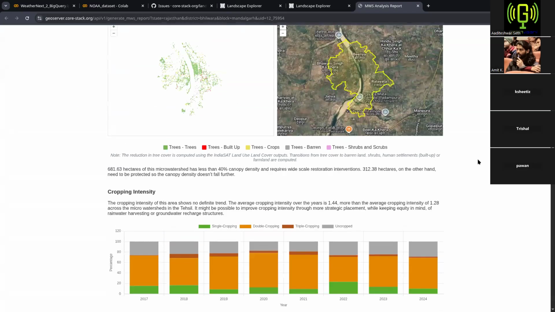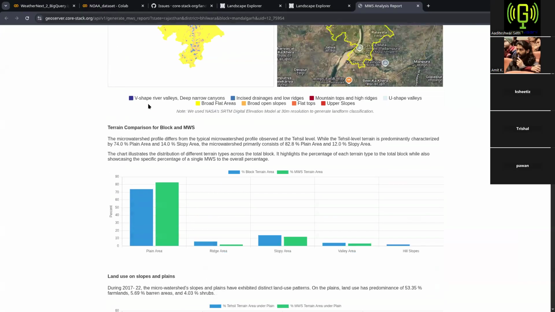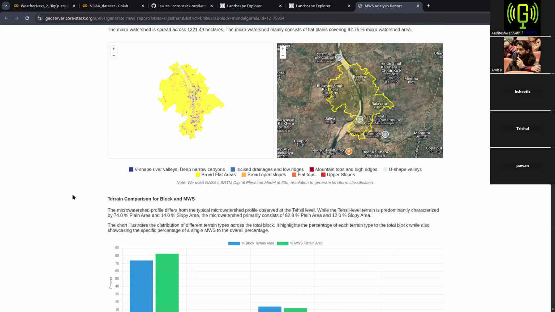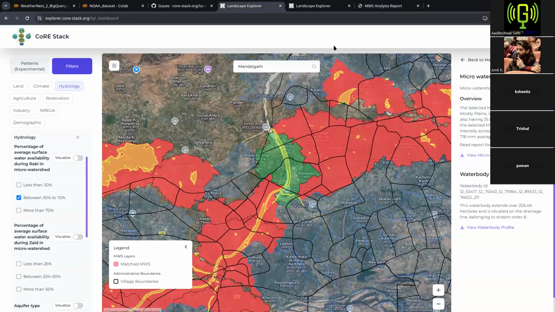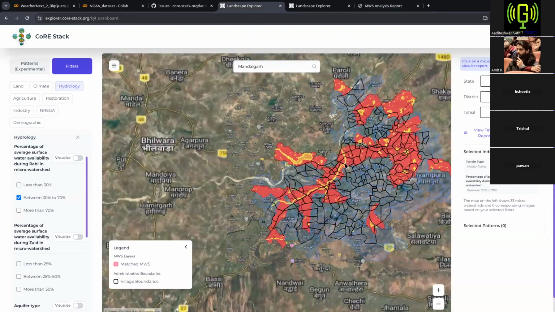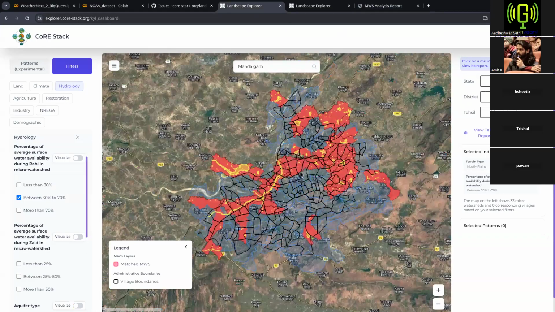And also if you want to analyze any micro watershed, what is happening there, let's say we have a section of terrain comparison of block and MWS, how much area under the plain is in MWS as compared to the block. So these kinds of metrics are also there. And we also provide notes about where we took the data from. So yeah, we built this dashboard using the dataset which we provide via our API.